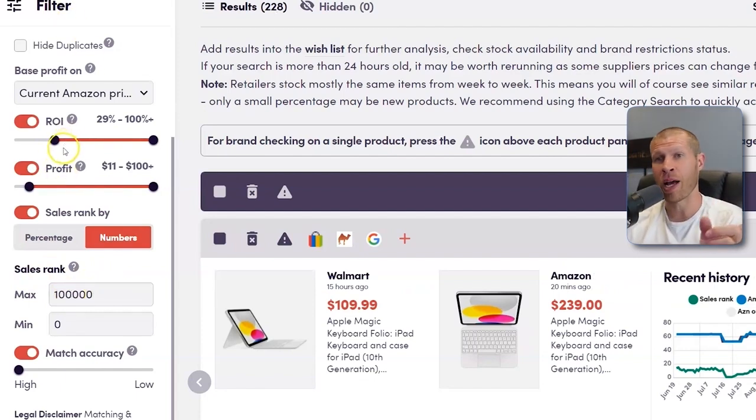Again, I'll keep the ROI pretty high at close to 30, profit pretty high at like 11. And then if that's not enough, I'll broaden it out slower and slower until I'm at like ROI of maybe 15% and profit of like $5-6. Usually I don't go after anything less profitable than that on these websites, not because you can't sell them and make money, you can, but because you can always find a better product that's more profitable.